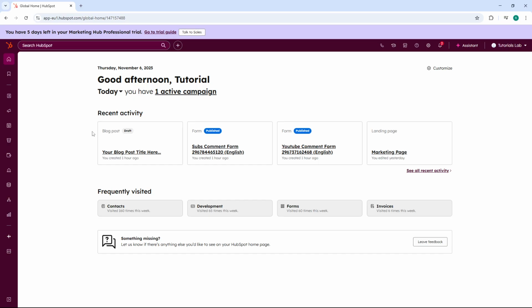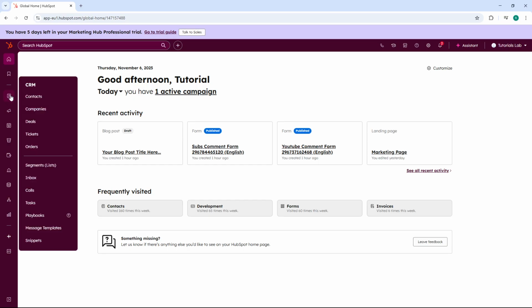Next, look to the left navigation panel and hover your mouse over the CRM option. An expanded menu will appear with several choices. From this menu, locate and click on Segments, which is sometimes labeled as Lists. This is where all your audience segmentation happens.